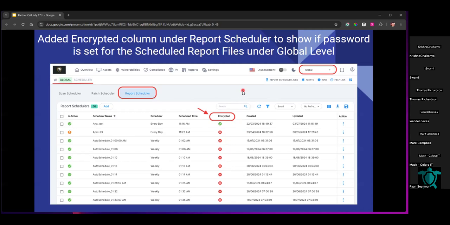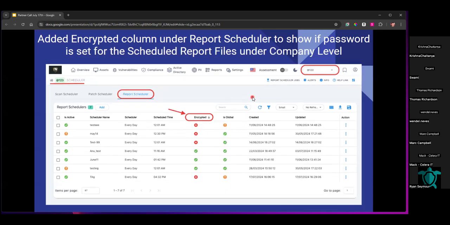So the report scheduler is a good spot to come in and get a look globally at all emails that are going out. And why would you not encrypt them, I guess is my question. So I'd get those set up. You can look at those at either company or global level, of course.